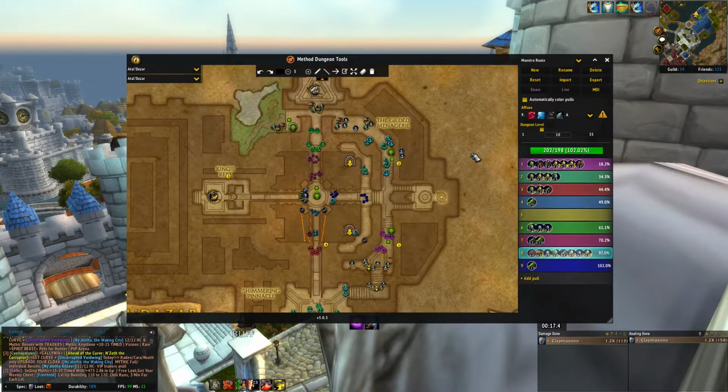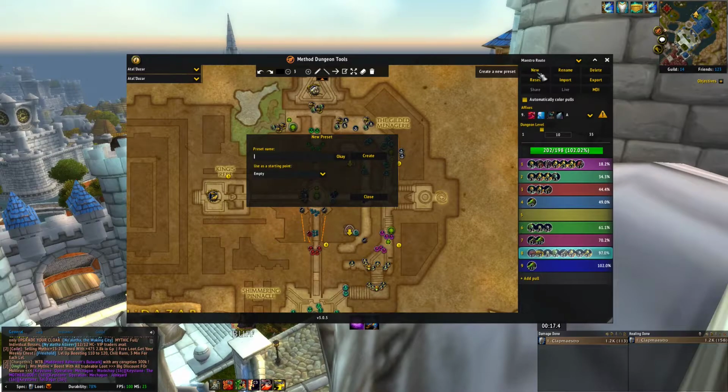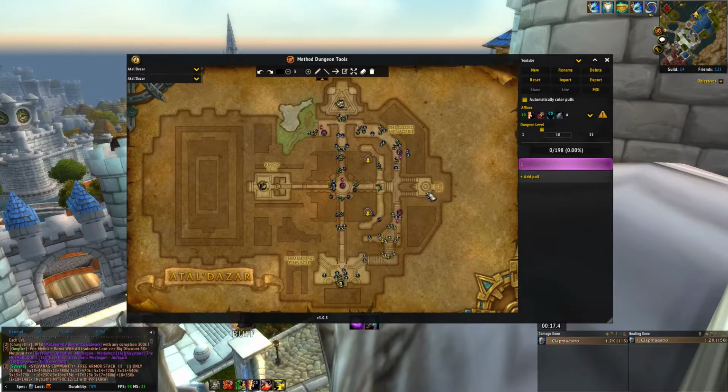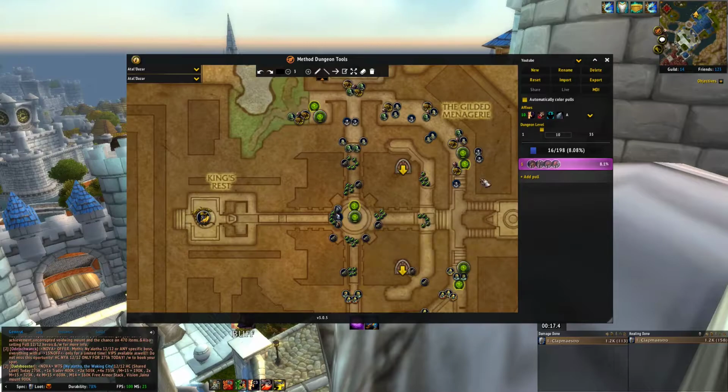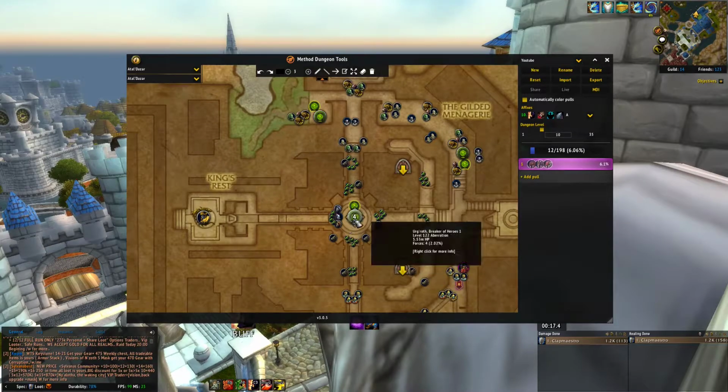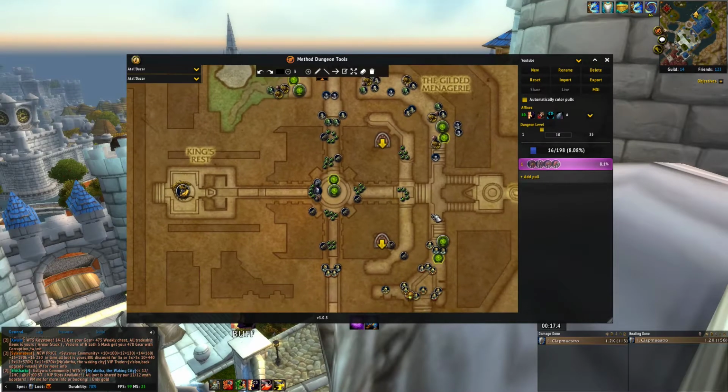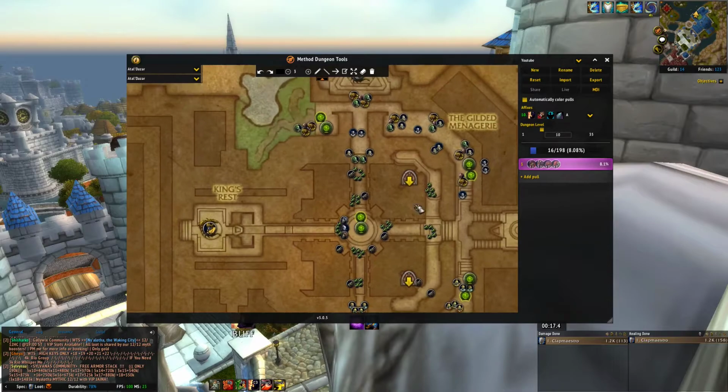Okay, let's get started with creating a route for Tol Dagor. So I click new, preset name is going to be YouTube, and create. The first thing I want to do here is select whatever is mandatory to kill, which is the obelisks. So we're going to select these obelisks because we have to kill them at some point. Already we're at 8% count. If we didn't select them, we might have planned 100% and then select them, and then we'd be at 108% count, which is not really good.